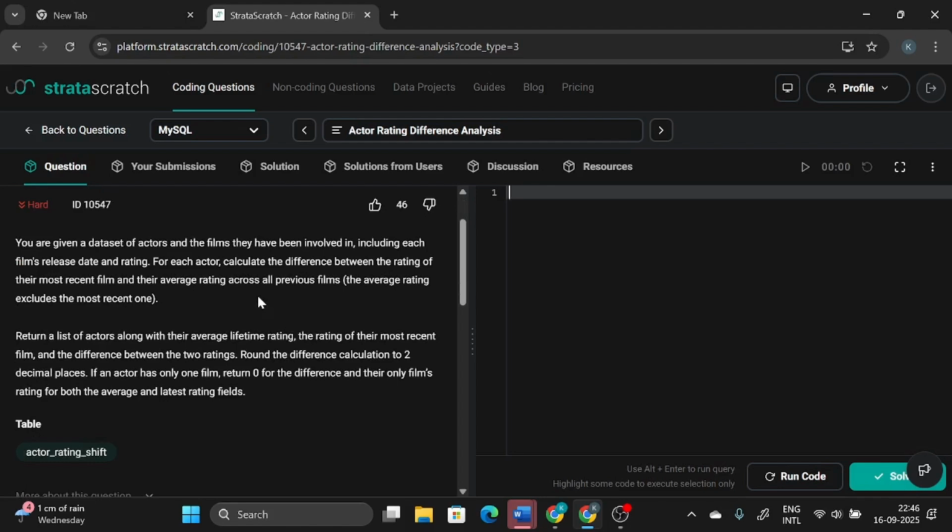So the question says, you are given a data set of actors and the films they have been involved in, including each film's release date, rating. For each actor, calculate the difference between the rating of their most recent film and their average rating across all the previous films. The average rating must exclude the most recent one. Return the list of actors along with their average lifetime rating, the rating of their most recent film, the difference between the two ratings, rounded to two decimal places.